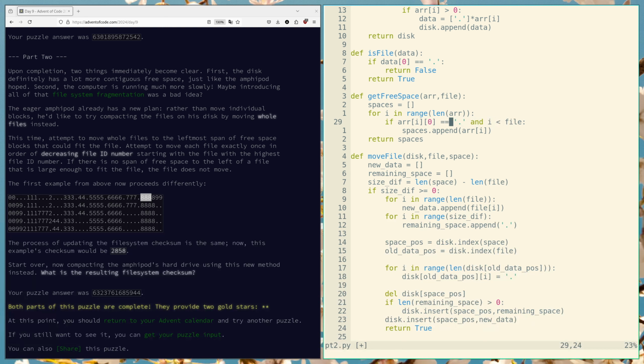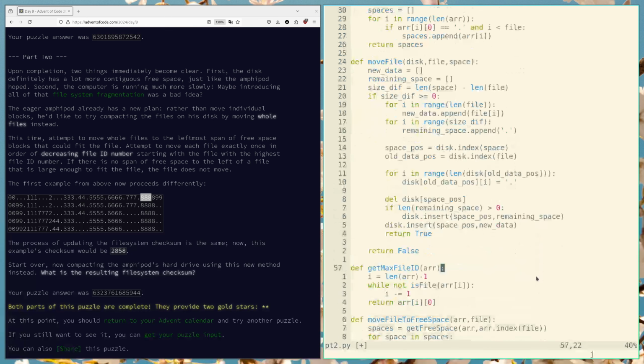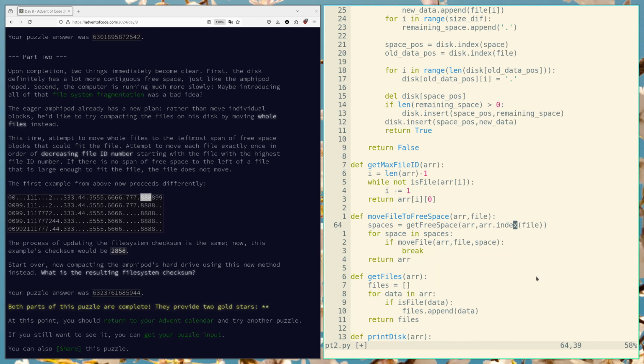If this is an empty space, this could have been written as if is not file, and i is less than file. File here is actually just the index of the file we were looking at in the context before. So basically, this is getting the spaces that exist before that point in the block data in the disk data. We're going to return those empty spaces. Okay, so we're going to go through each of those empty spaces, and then if move file.